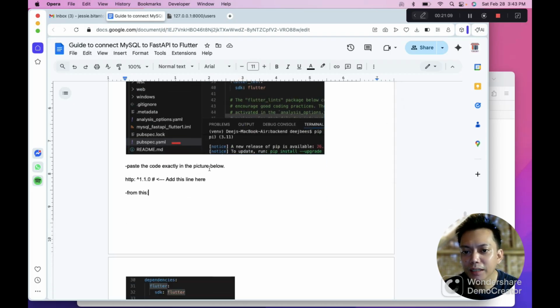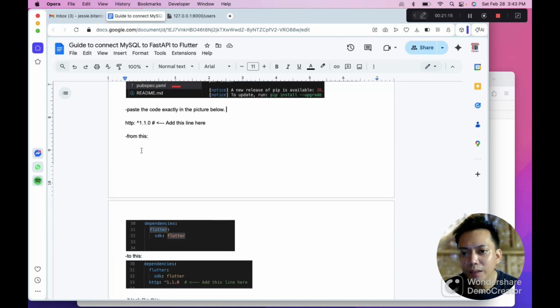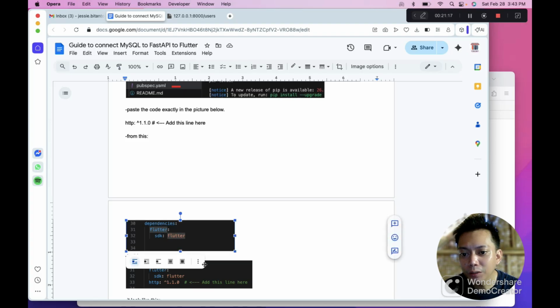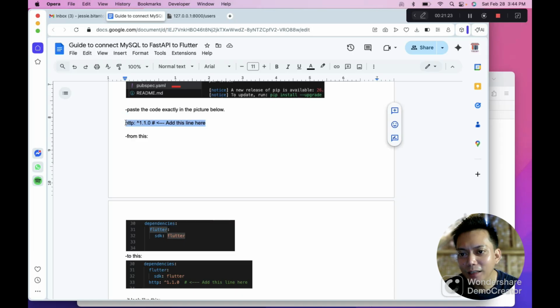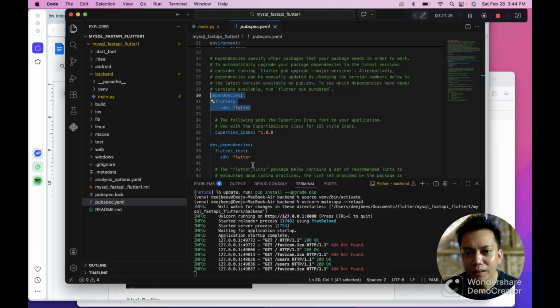paste the code exactly as in the picture below. So we're going to see the picture below. From this picture, it will be like this. Okay. Here, add this line here. So this one. Add this line here. Right there.